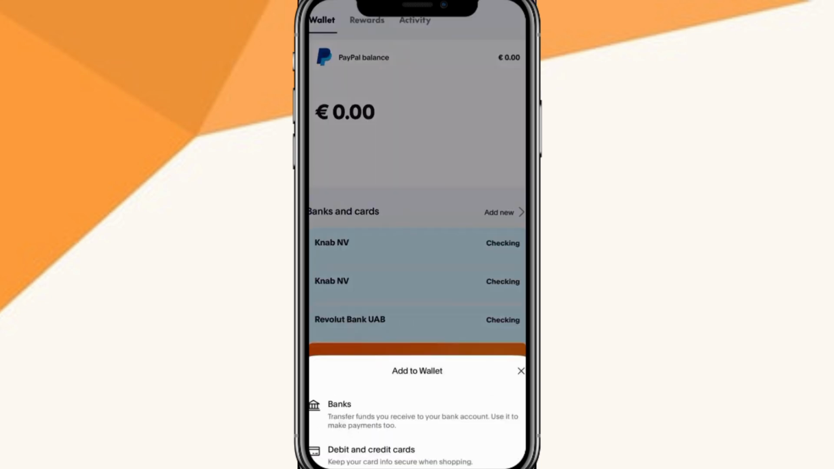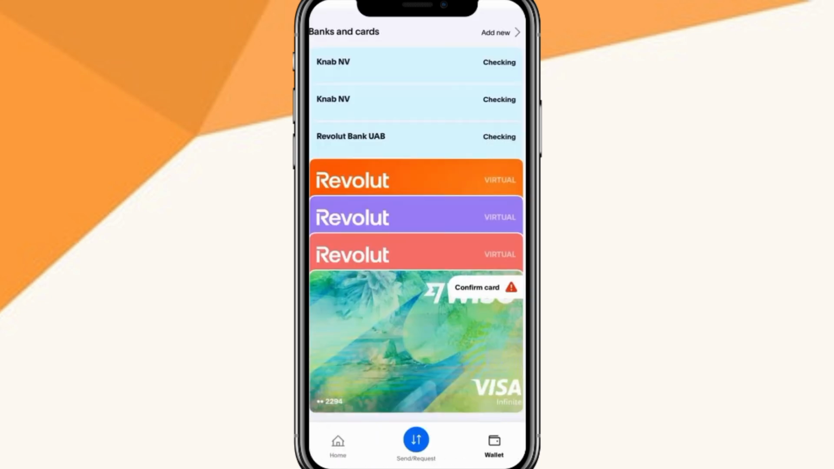PayPal will process the information, and once it's accepted, you'll see your Revolut bank account or card appear in your wallet. That means it's ready to use whenever you check out with PayPal. And that's it. You've successfully linked Revolut to PayPal.